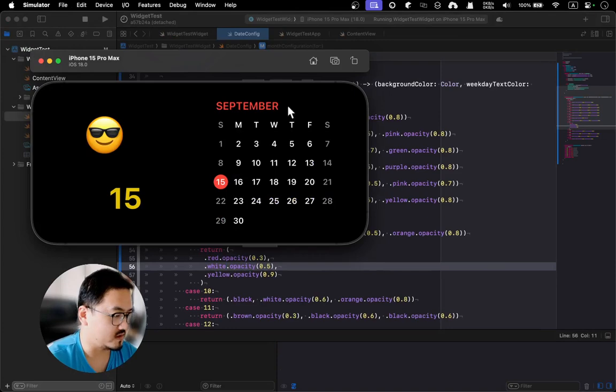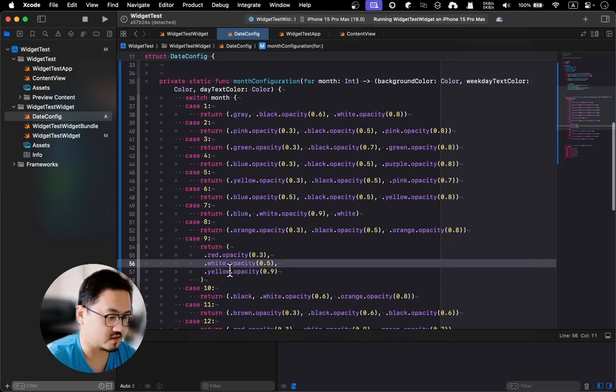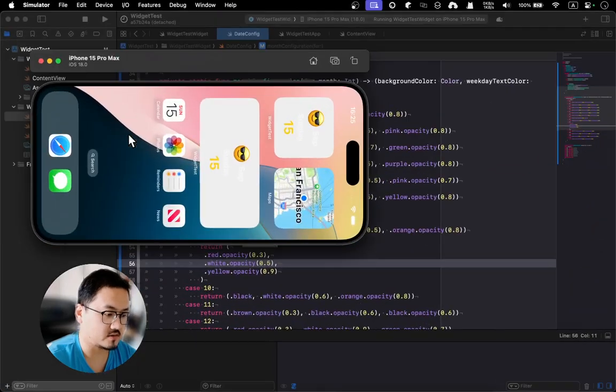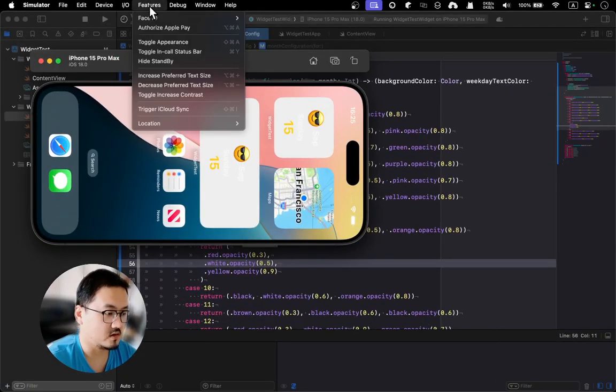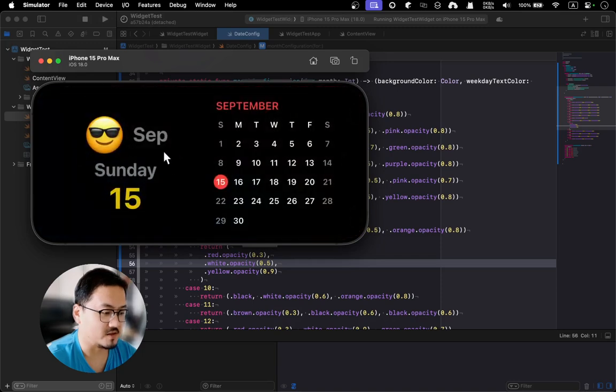Of course, we can change the background color. The second is the week day text color, and the day text color. So the day text color can also be changed. So the yellowish, yellow is kind of showing. So let's just hide standby. Okay, I have to show standby again. So yeah, so we got Sep and Sunday.